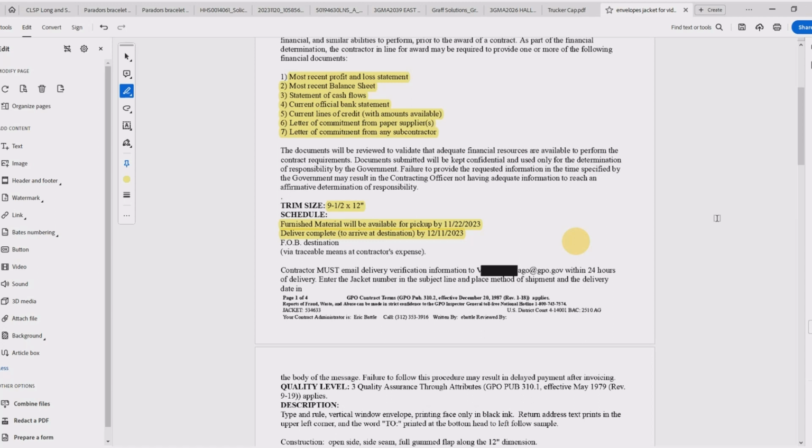Put that on your calendar. You don't want to be late on one of these. It does count against you if you're late. It goes in your file. They look at your record when they award these bids. So don't be late. Know that December 11th is the day they want these.